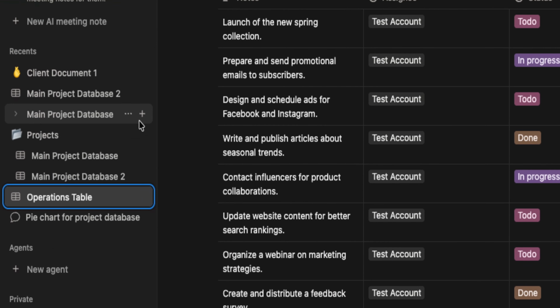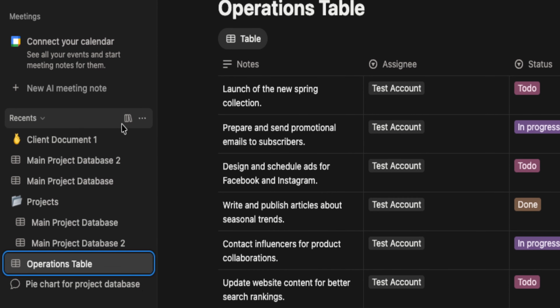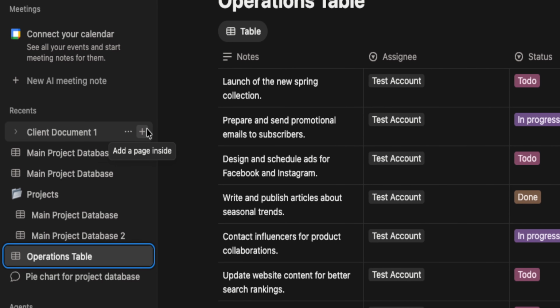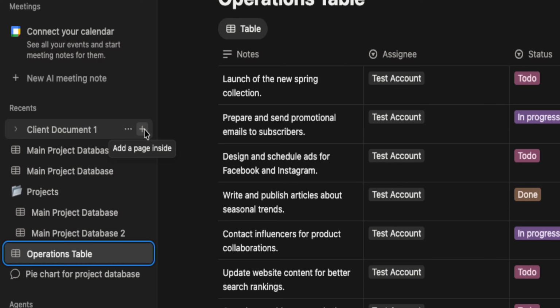Once you're on the right page, move your cursor over the page section in the right-hand column. As you hover there, you should see a plus icon appear. This plus icon is the option to add a new page. Click on it to create another page inside that section.